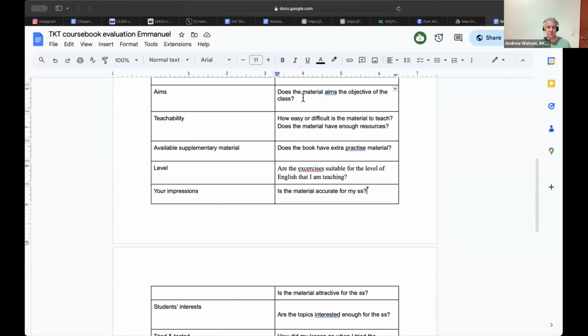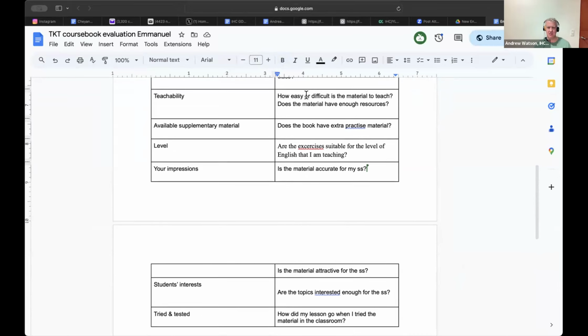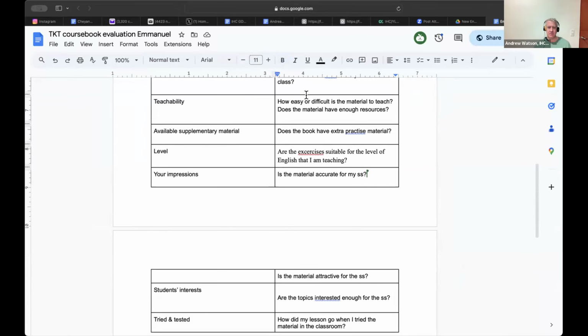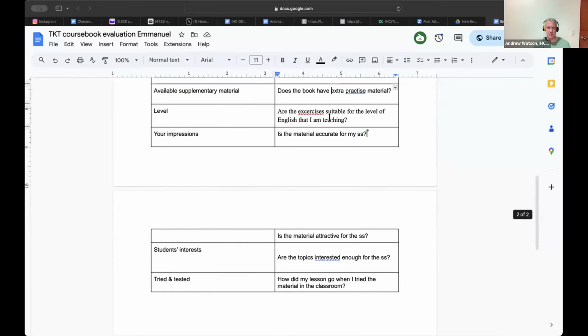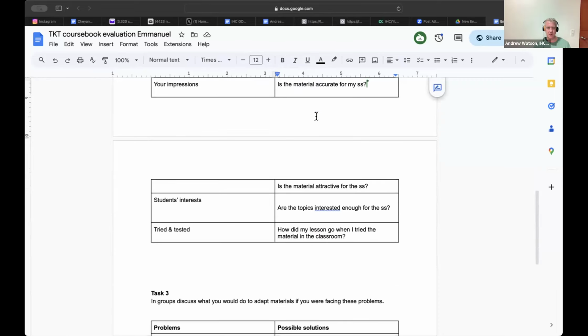Does the material help to achieve the objectives of the class? How easy or difficult is it to teach? Does it have enough resources? Does it have enough extra practice? Is it suitable for the level?